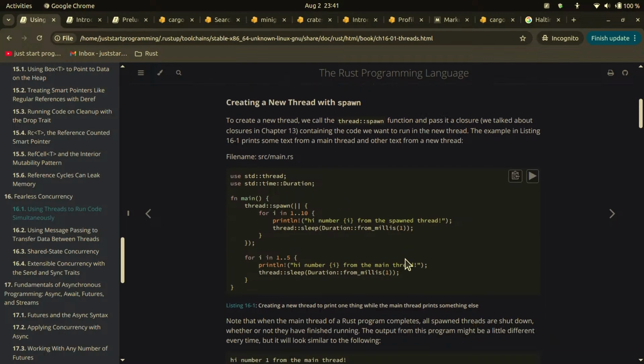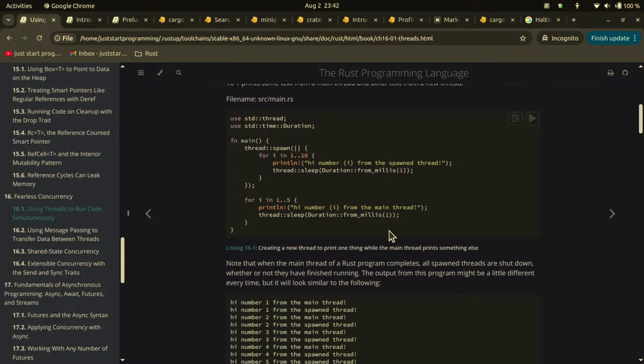Okay, what we have here: creating a new thread to print one thing while the main thread prints something else. Note that when the main thread of a Rust program completes, all spawned threads are shut down, whether or not they have finished running. Okay, very important. The output for this program may be a little different every time, but will look similar to the following.